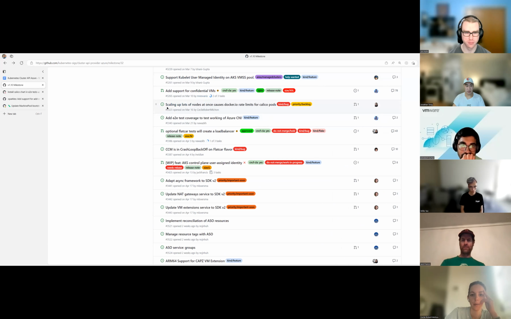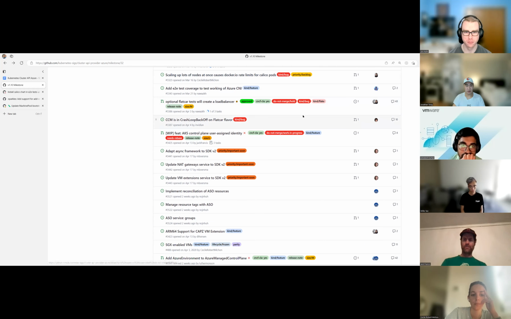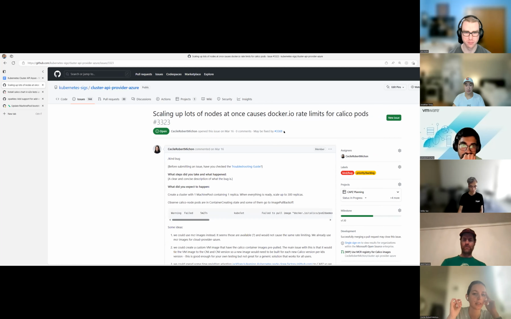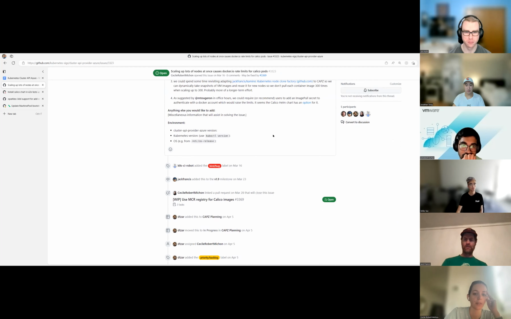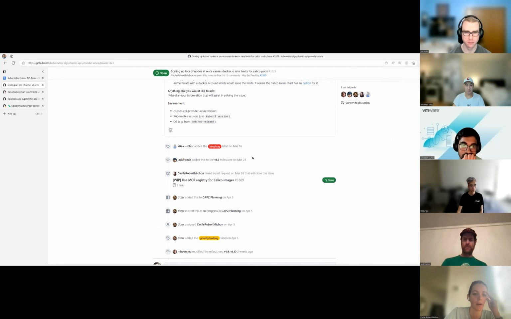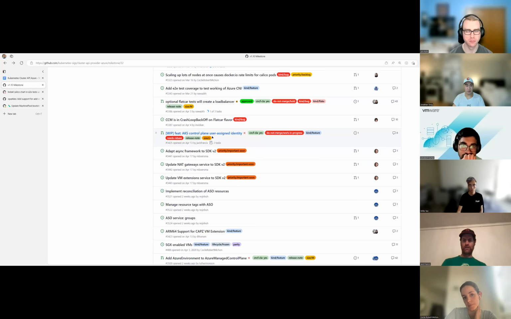Yeah, Cecile, scaling up lots of nodes at once causes Docker limits for Calico pods. I think this time the PR is actually ready for review. I need to go back and check how the tests are looking post this morning, but I'll mark it not work in progress anymore once it's ready. Yeah, so it's this MCR registry. Yep. Cool.